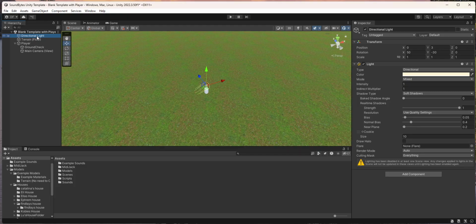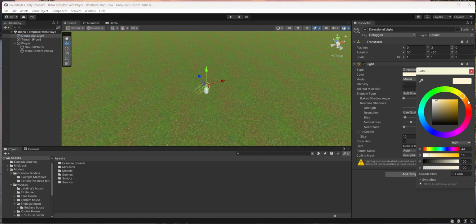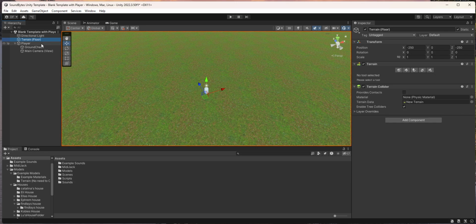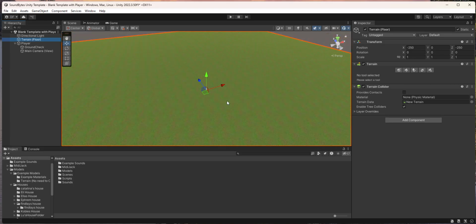And then again, this window over here is the details of all the things that you're clicking on. For the directional light, just like Blender, if I click here, I can change the color of the light to whatever I want. All of these different objects have a variety of different options associated with them. Don't worry about that. We're only going to be looking at one of these things, and I'll tell you exactly what it is.